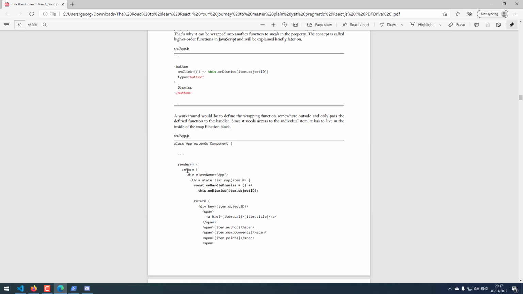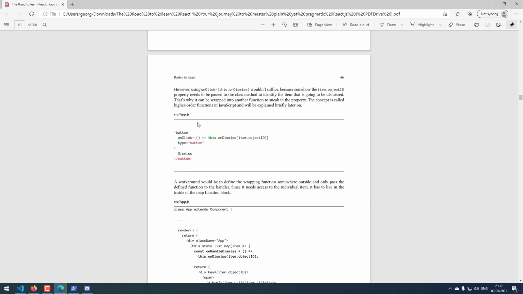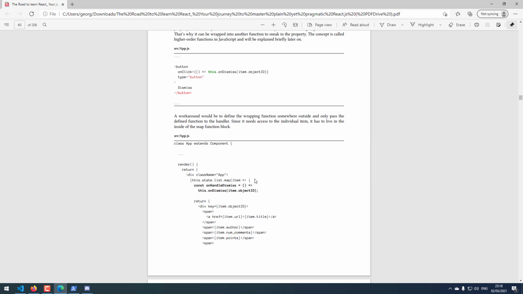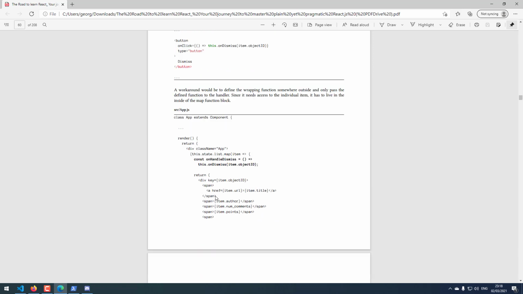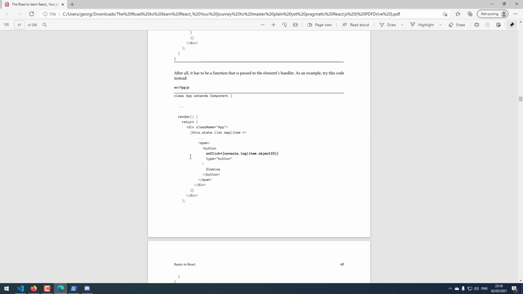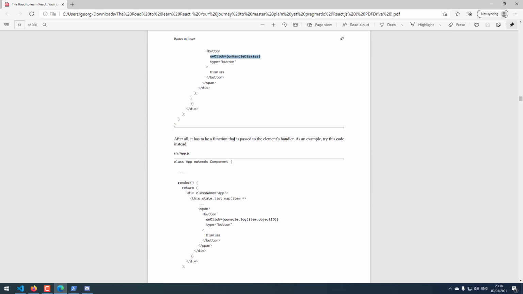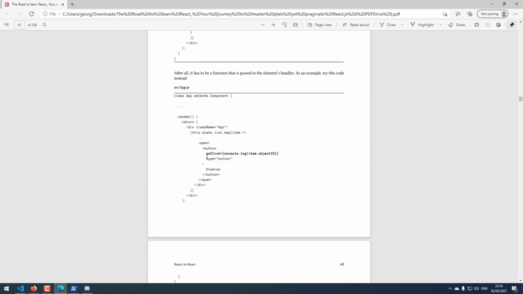So the code somehow the item object is going to be passed to the class method to identify the item that's going to be dismissed. That's why it can be wrapped into another function to sneak it in. The concept is called higher order function in JavaScript, and we explain. Now I put it, but it's not working. It has to be a function that's passed to the element handler. As an example, try this code instead. So, let's try this one.